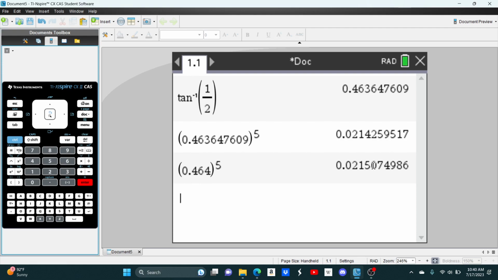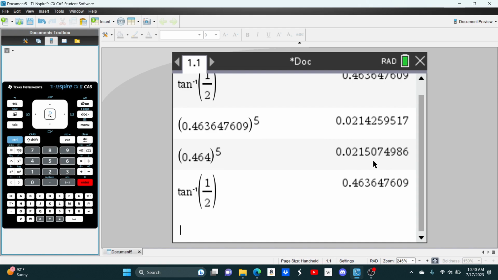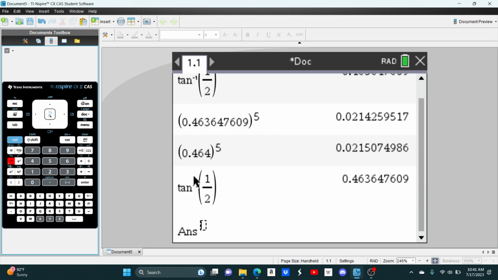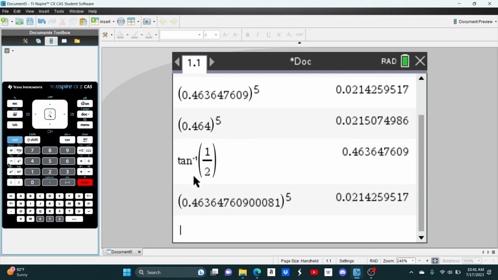The third option, which is both more accurate and faster, so I'm going to re-enter this. The other option, which is both more accurate and faster, is to take this exact value by doing Control and Answer. And if I raise this to the 5th power, you see it actually uses more decimal places than I even had up here. So it's both quicker and more precise, more accurate.